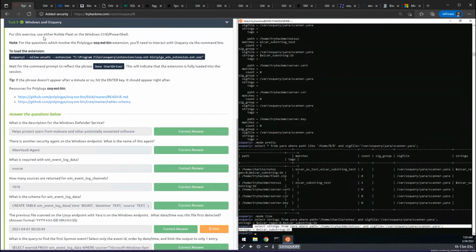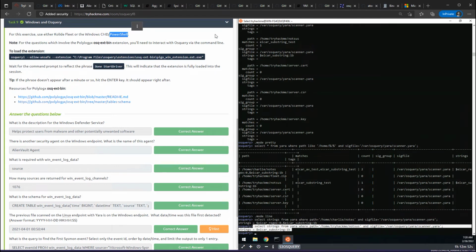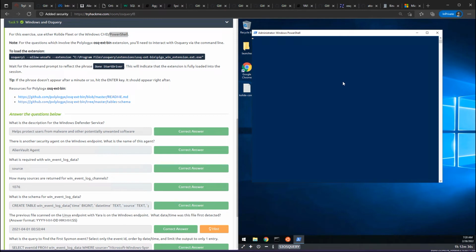Next task focuses on Windows and Osquery. Using Osquery from the command line or PowerShell, we'll use PowerShell in this task. Previously, we used Osquery from command line. We tried the Osquery from the Windows subsystem for Linux, and now let's try to use it from the PowerShell. When the PowerShell loads, we have to run the mentioned command in the room's instructions to load the extension. We wait for the command prompt to reflect the done start driver and answer the shown questions here.